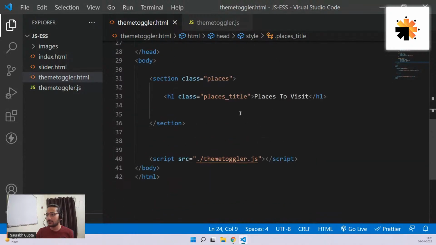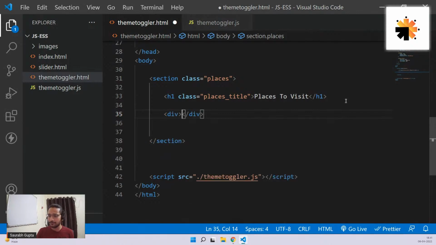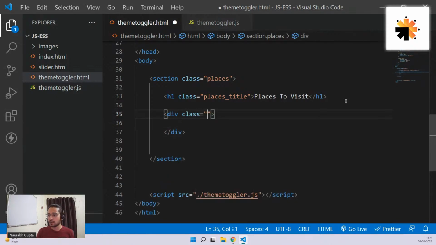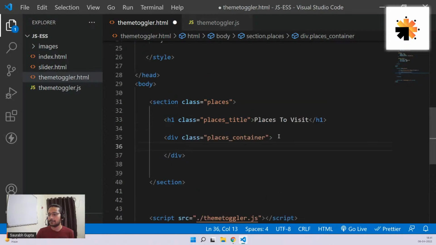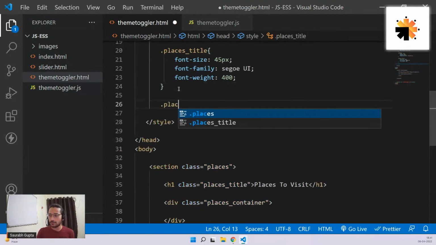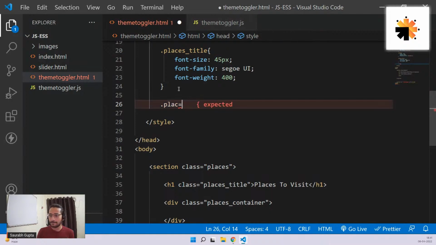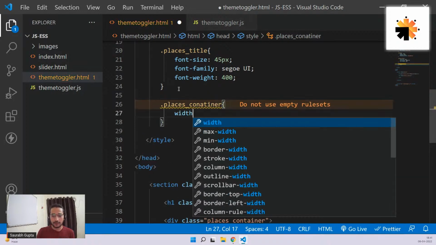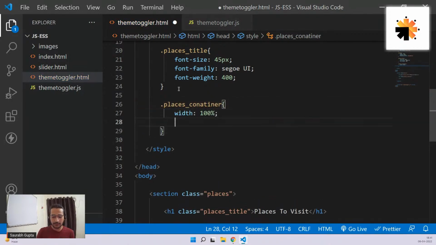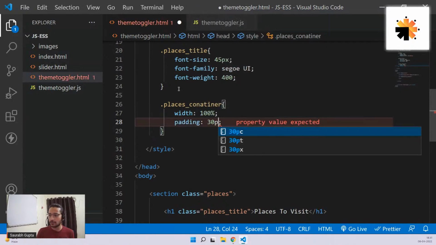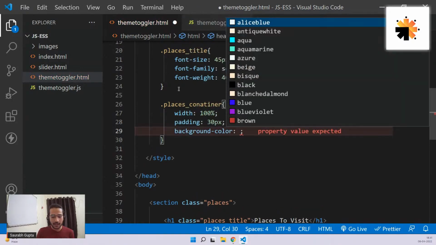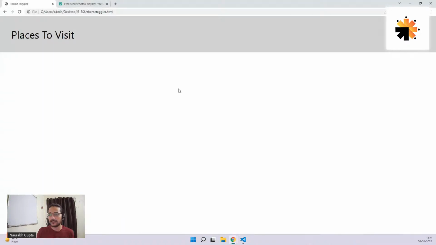Okay. Now then, after this H1, I want to create one more div, which I'm going to give a class of places container. Let's also give it a width and height. So places container, a width of 100% and a padding of 30 pixel all around. And for now, just for now, a background color of red. Don't worry, we're going to change all this.